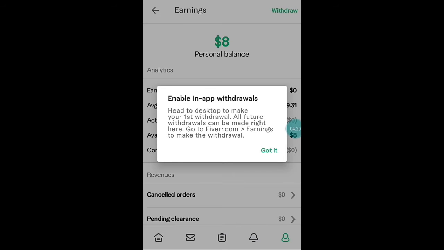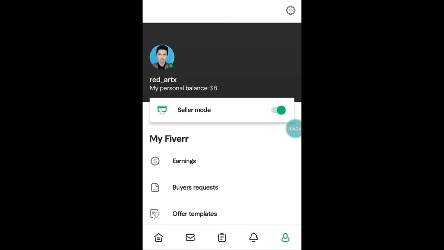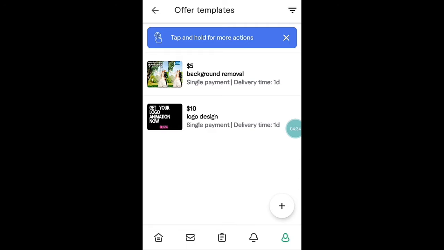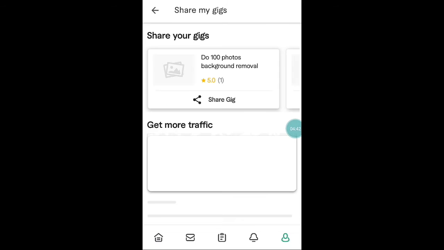go online. And here we have the option of the earnings, the total earnings of this month, and buyer request. This is the option for the buyer request. There is no buyer request. And offer templates. We have multiple offer templates, so you can easily reach the client quickly.